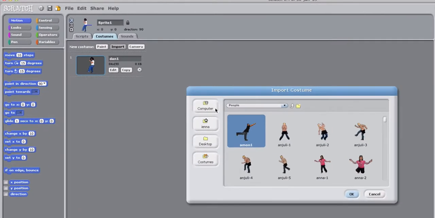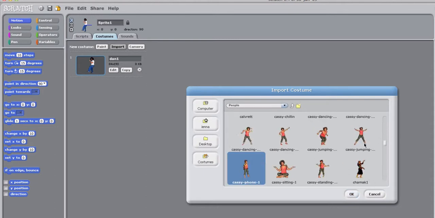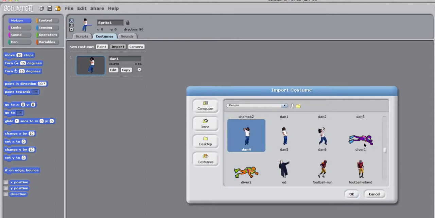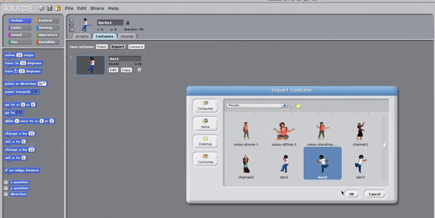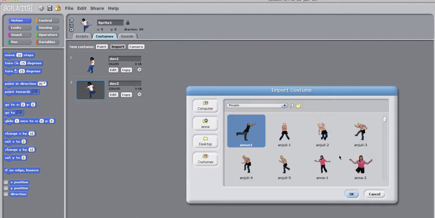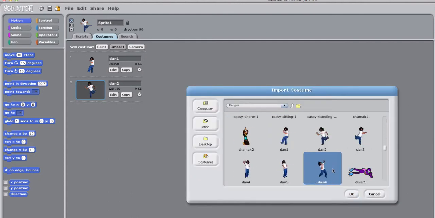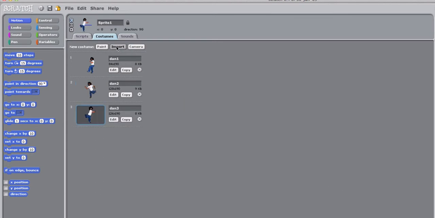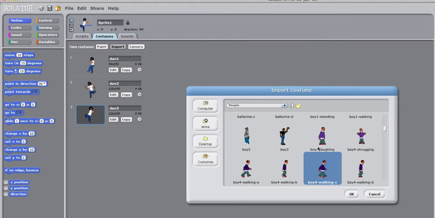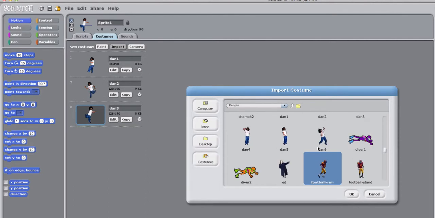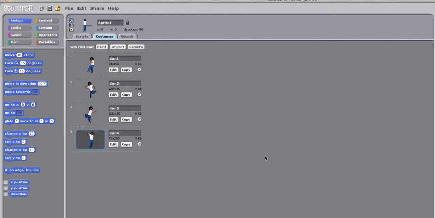So I'm going to click Import, and I've gone to People, and I'm going to select the Dan sprites. I've got Dan 1, I'm going to select Dan 2, and I'm going to import Dan 3, and Dan 4. Four will do for now. You could keep going to 6 if you wanted. So I've got 1, 2, 3, 4 costumes.